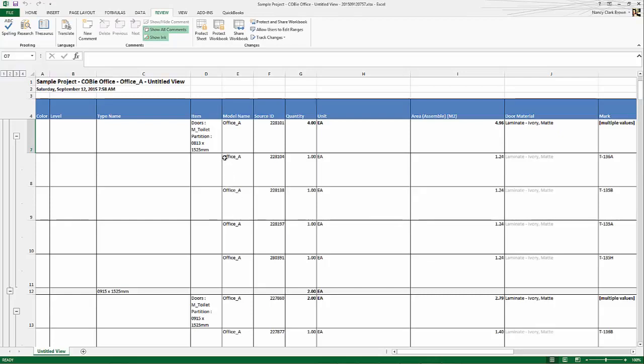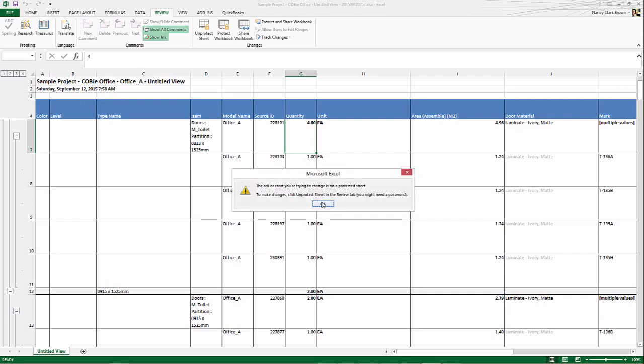Open the Excel spreadsheet that we exported from the previous exercise. From the Review tab, click on Protect Sheet. By locking the sheet, you'll lock the properties that are not editable. If I was to try and change the quantity, you'll notice that I get a warning that I cannot change that property.